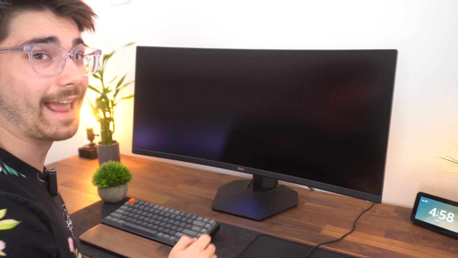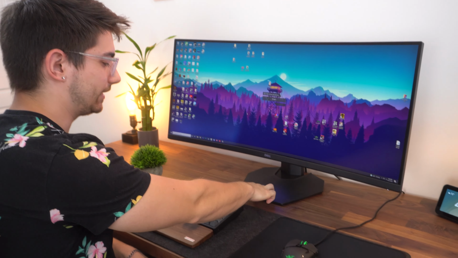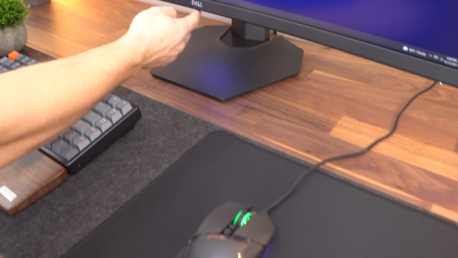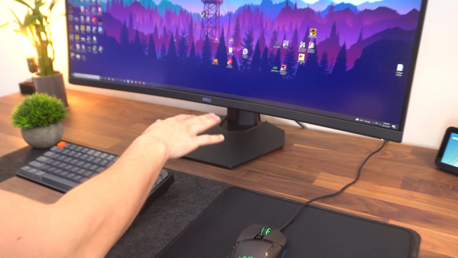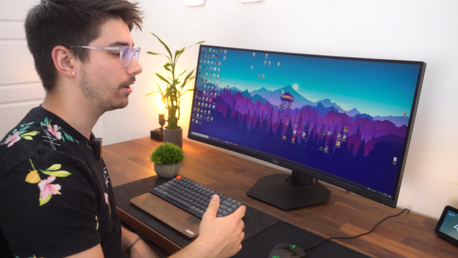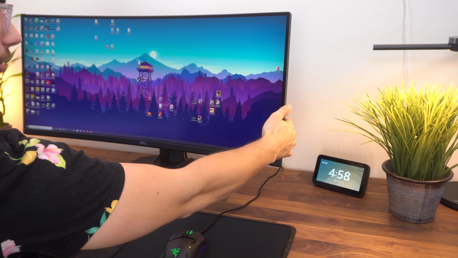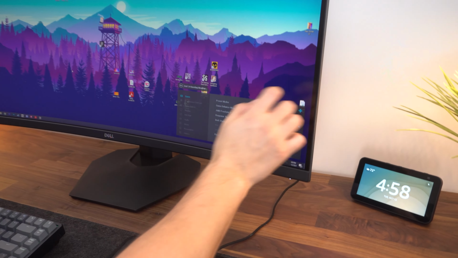All right, guys, now that it's all plugged in, let's get this thing turned on and check out the menu system. Now, right away, there is a nice little blue light that you can turn on and off that is actually under here that will either come on or off if it's in standby mode and stuff like that. That's kind of nice.